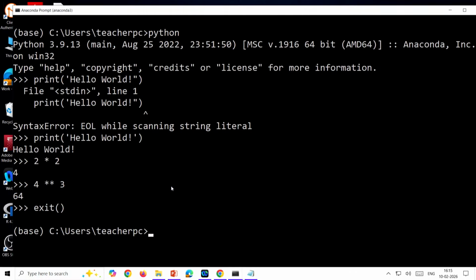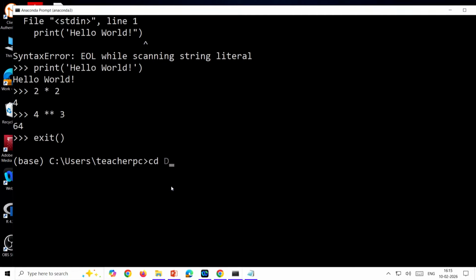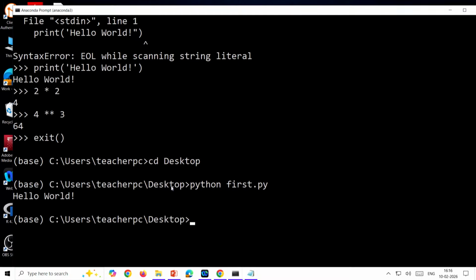Now I will go to the directory where my file is. Then I can write here python first.py. Then the Python interpreter executes this line. And so this is one way of writing your Python programs.